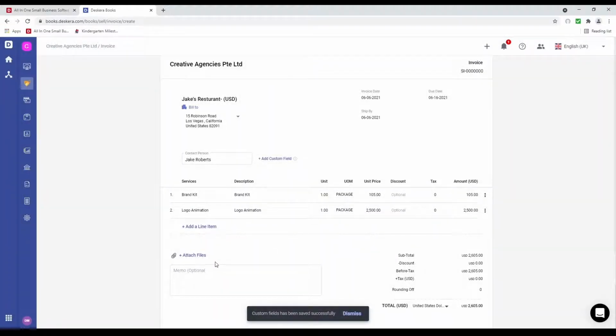Then I can attach any attached files, put in a memo. If there's a discount, I can put in a discount here. If I put 10, it becomes a flat discount. If I put a percentage, it becomes a percentage discount. I can also change the unit of measurement. So for example, not unit measurement, the unit price here if I want to.